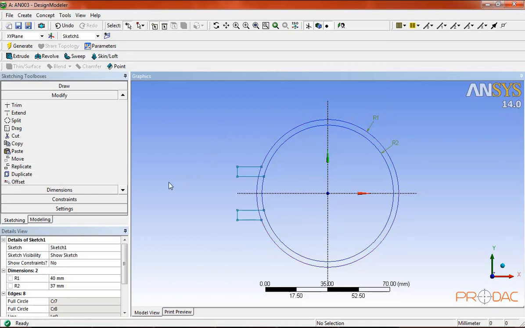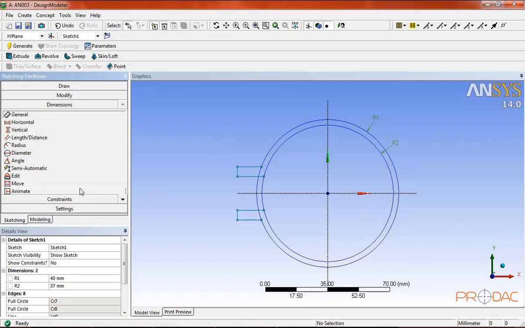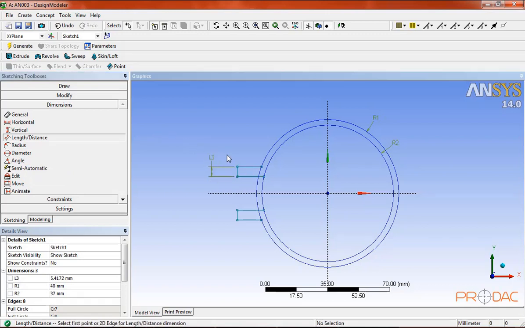Now, to give dimensions to these entities, expand Dimension tab and choose Length or Distance tool. Select horizontal line from sketch, that is, just above X-axis, and topmost line to give dimension L3. Now, choose topmost horizontal line and bottommost horizontal line to create dimension L4. Select any one of the two vertical lines and Y-axis to create dimension L5.